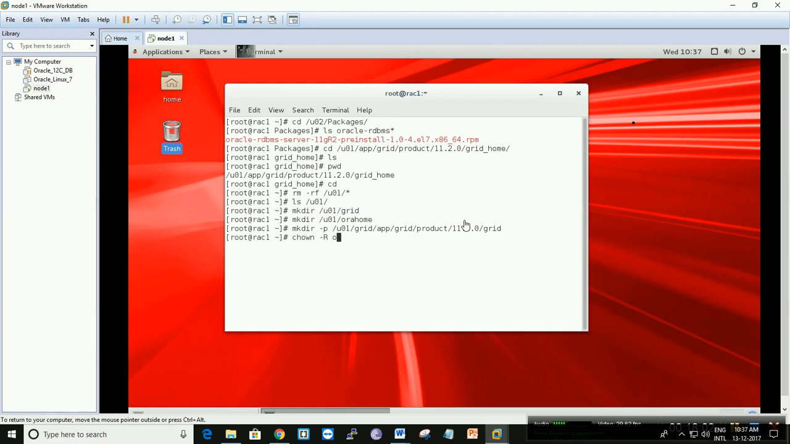chown grid:install, u01/grid. chmod -R 775 u01/grid. That's it. We'll make one more: mkdir -p u01/grid/app/oracle.